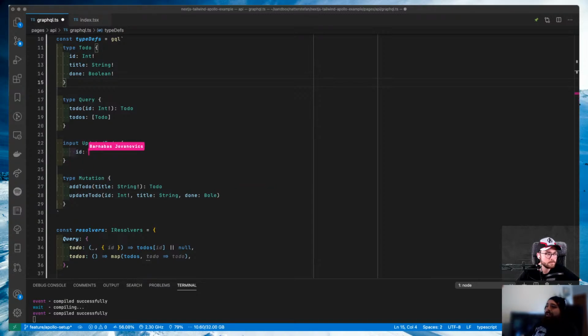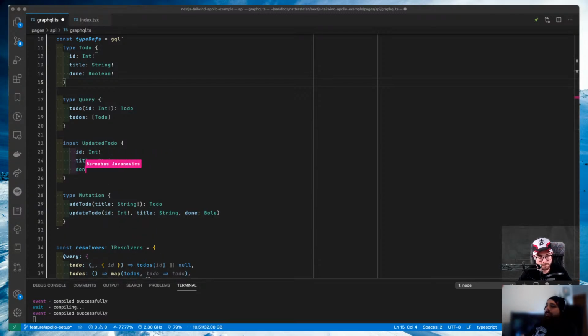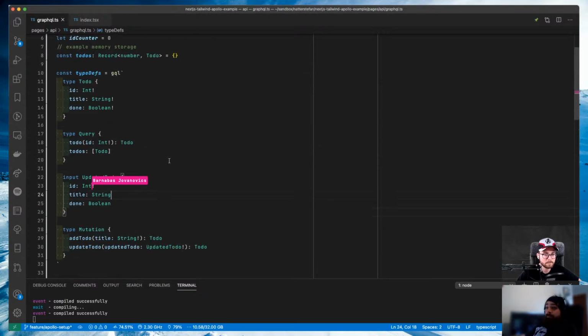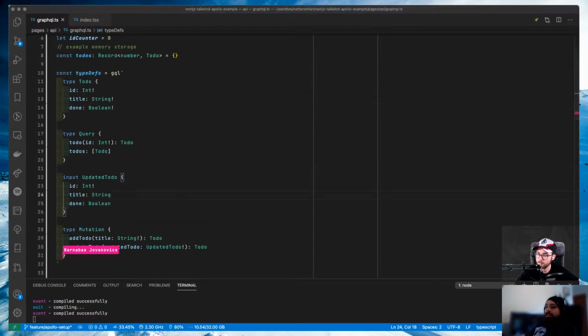Or we can just add a type here and say, okay, we always need the ID, then we have a title, which is a string, and we have the done, which is a boolean, but it's not necessary. And then we can just say here inside, updated to do or whatever, and this is updated to do, and this is also necessary. And then we return the to do again, the updated to do, right? And then we need a delete to do, right?